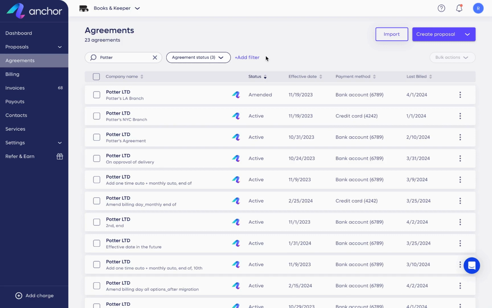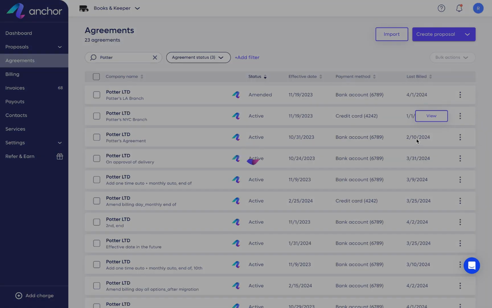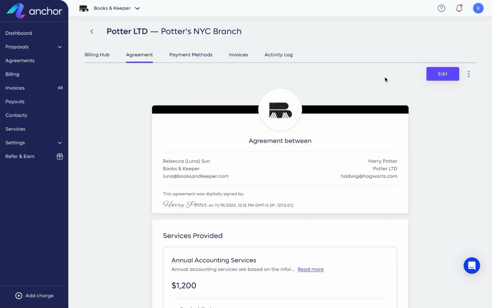An Anchor agreement can be edited without having to re-sign or resend a proposal. You can add services, change the pricing of existing services, or even update the terms and conditions. Start by clicking on the agreement that you'd like to edit. Then click the Edit button.